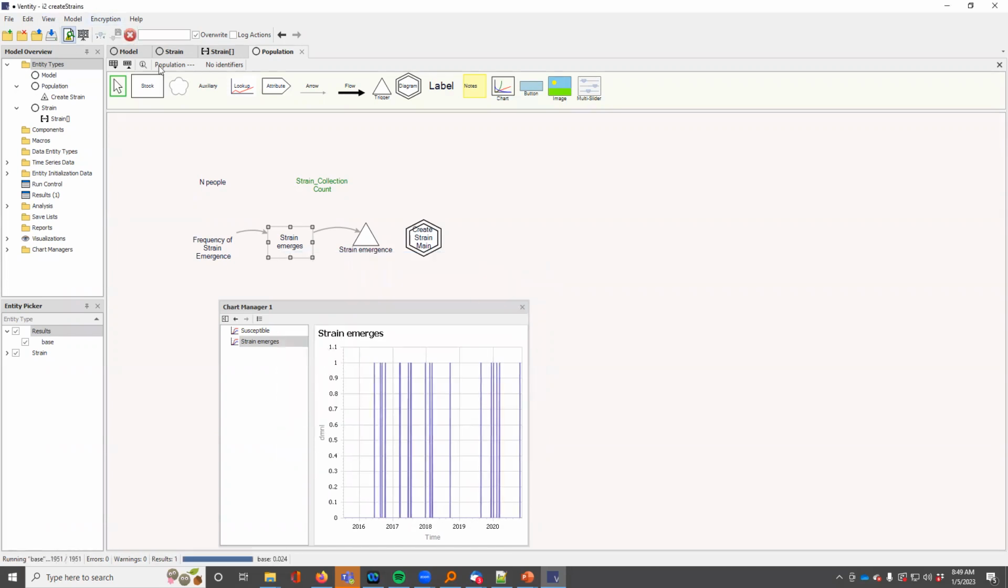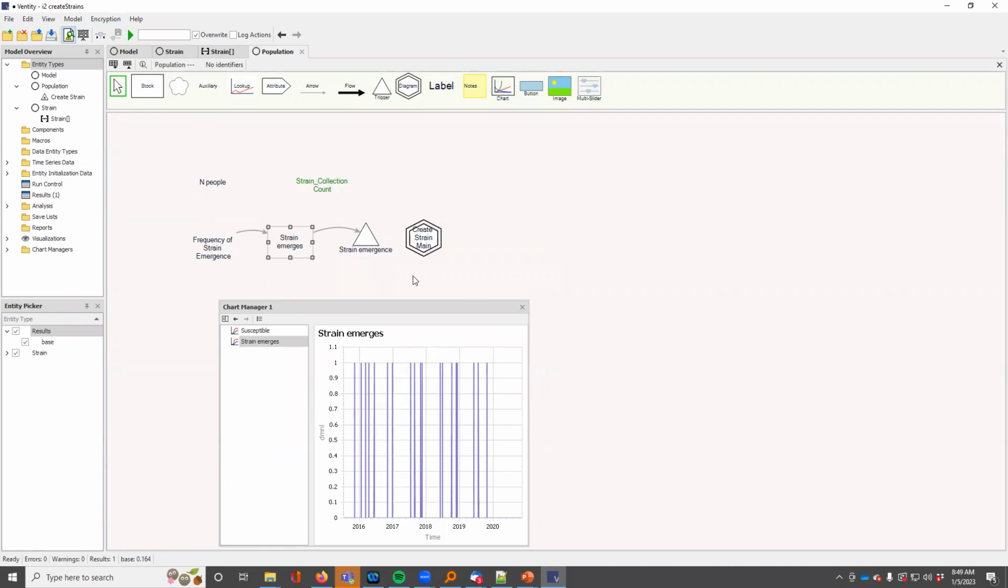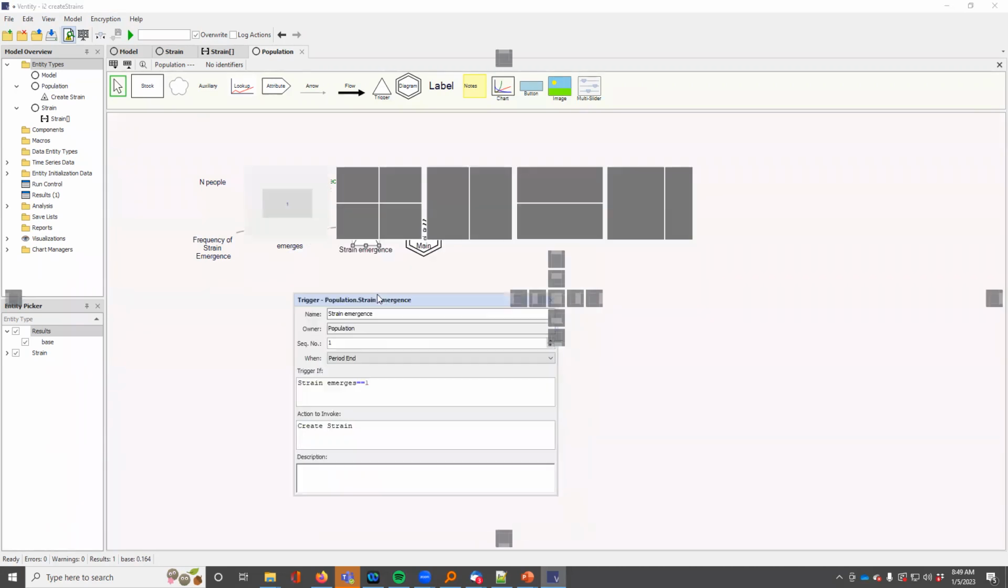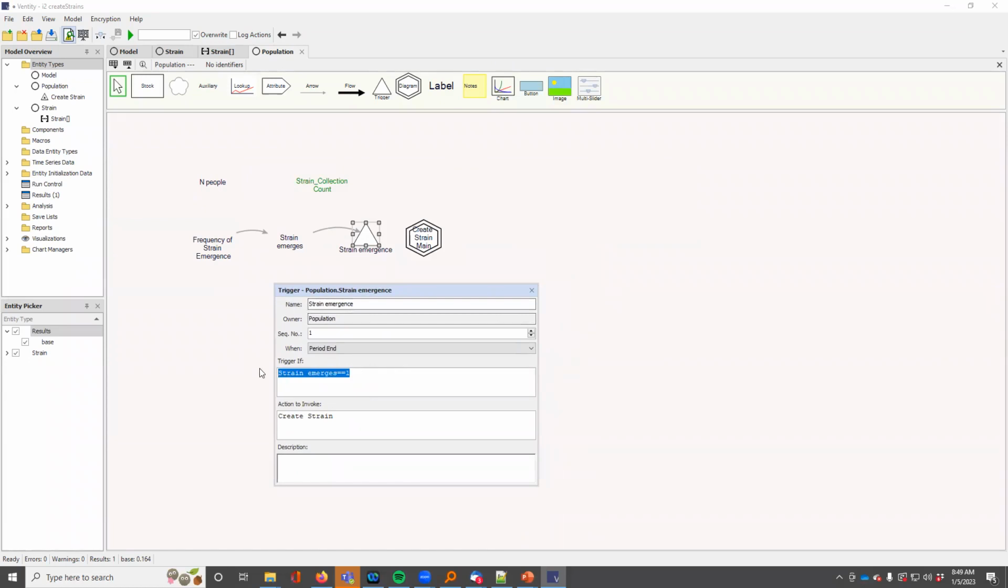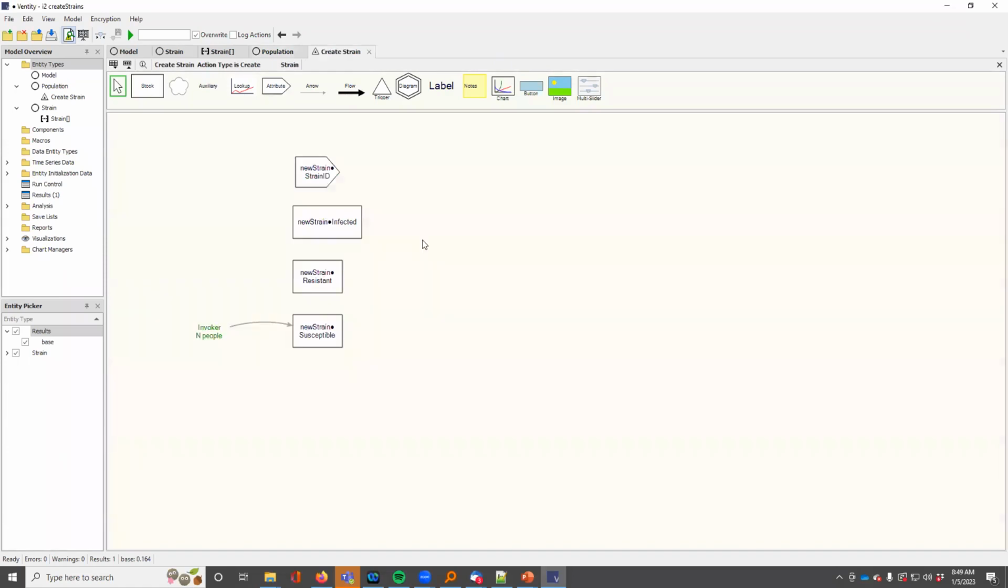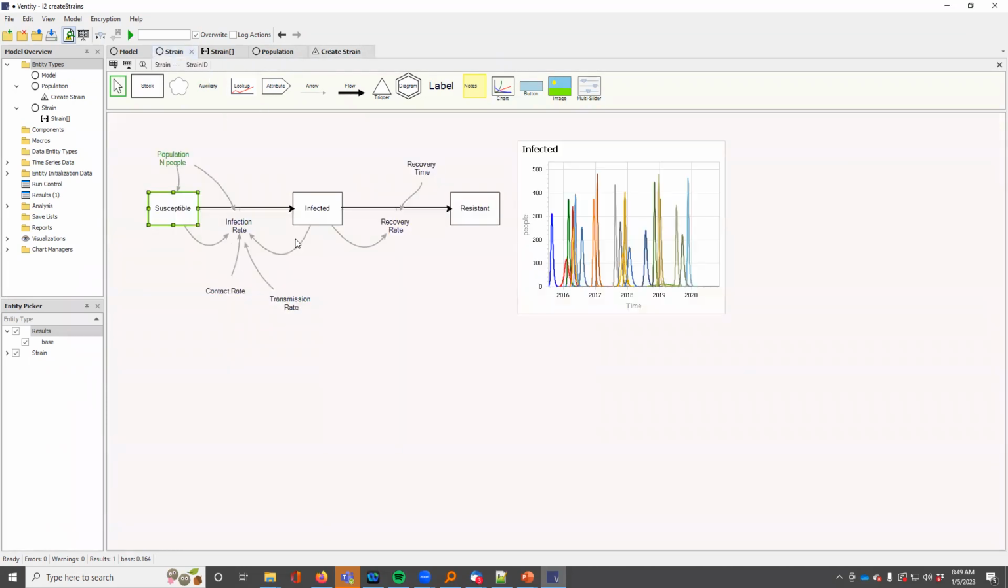But if I run it again, it's doing exactly the same thing. So this trigger simply says, what's the criteria? If the flag is 1, then we create a new strain. And I can go visit that create action. So this is what we call a create action. And all it does is set up the state of the new strain that's going to be created. So it's going to create a new one of these.